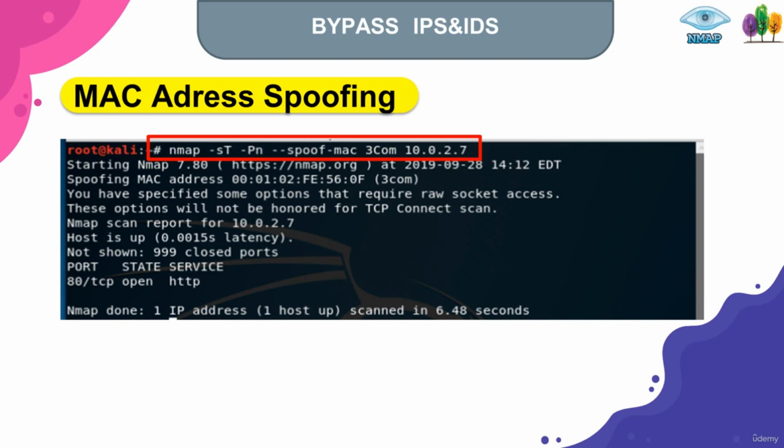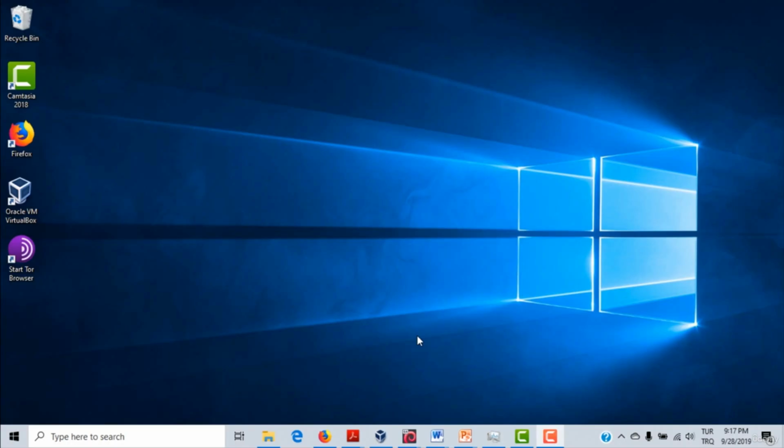Command. Specify MAC address from a vendor: NMAP spoof MAC Dell/Apple/3Com IP target. Generate a random MAC address: NMAP spoof MAC 0 IP target. Specify your own MAC address: NMAP spoof MAC 0A0027000006 IP target. And here's an example.